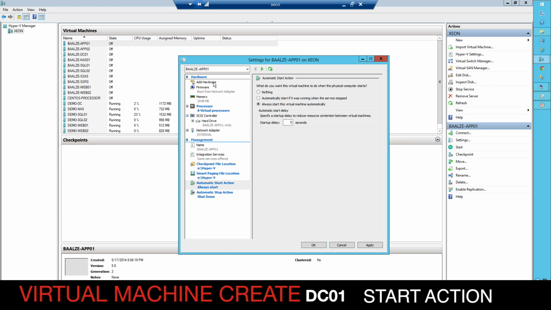For the automatic stop action, select Shut Down Guest. If the host is commanded to shut down, Hyper-V will send the shutdown command to the virtual machine or the guest so it can gracefully shut down. This means any processes or services running will try to finish or halt any processing in the way that it was designed versus a hard shutdown.